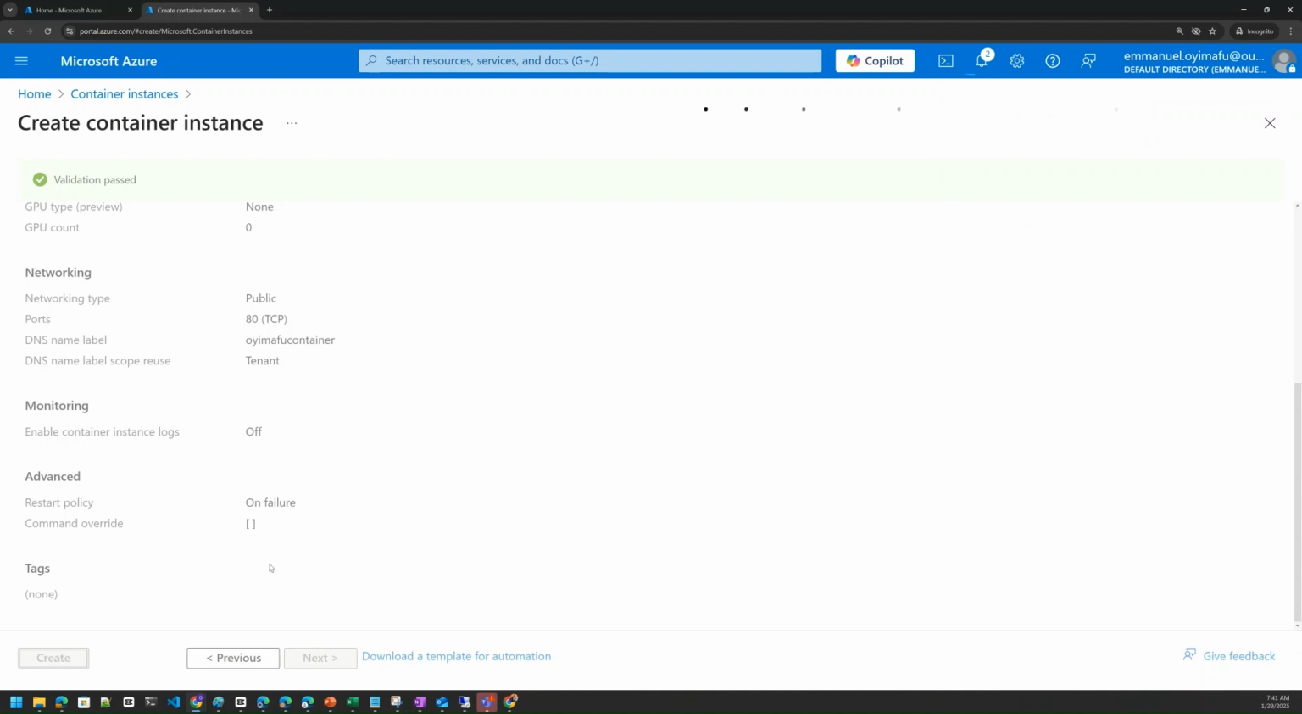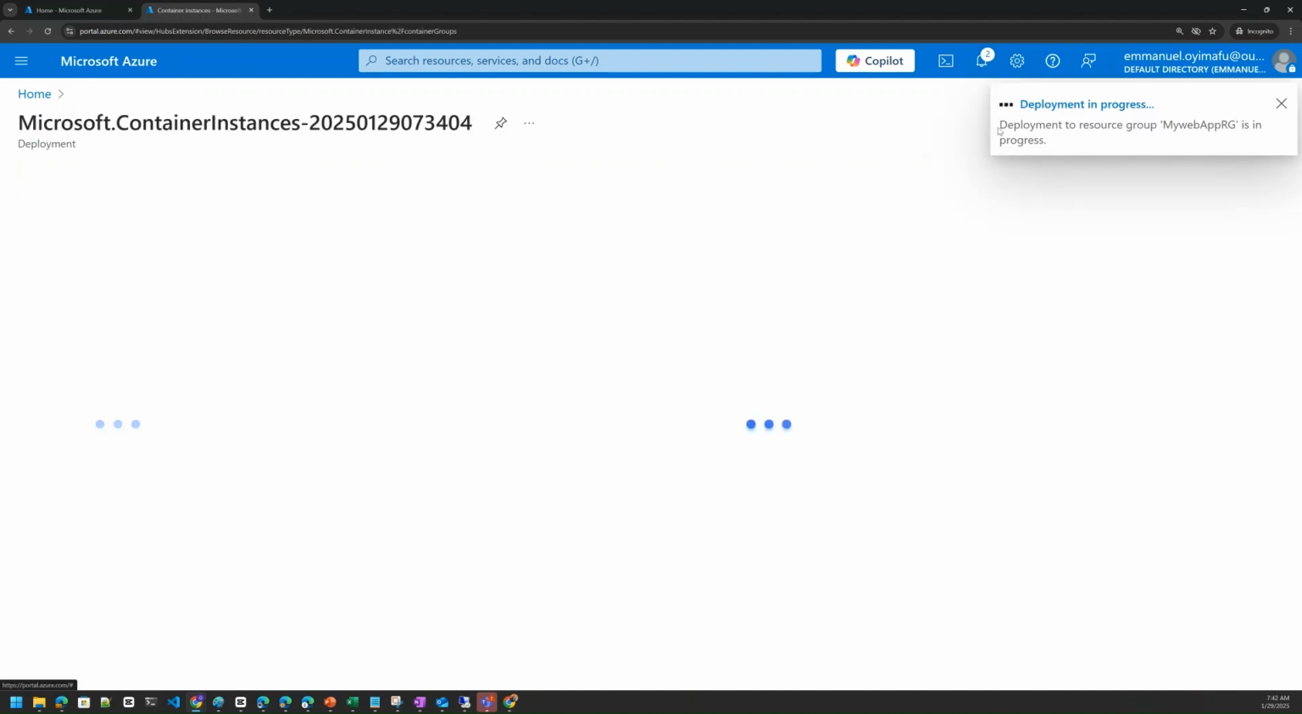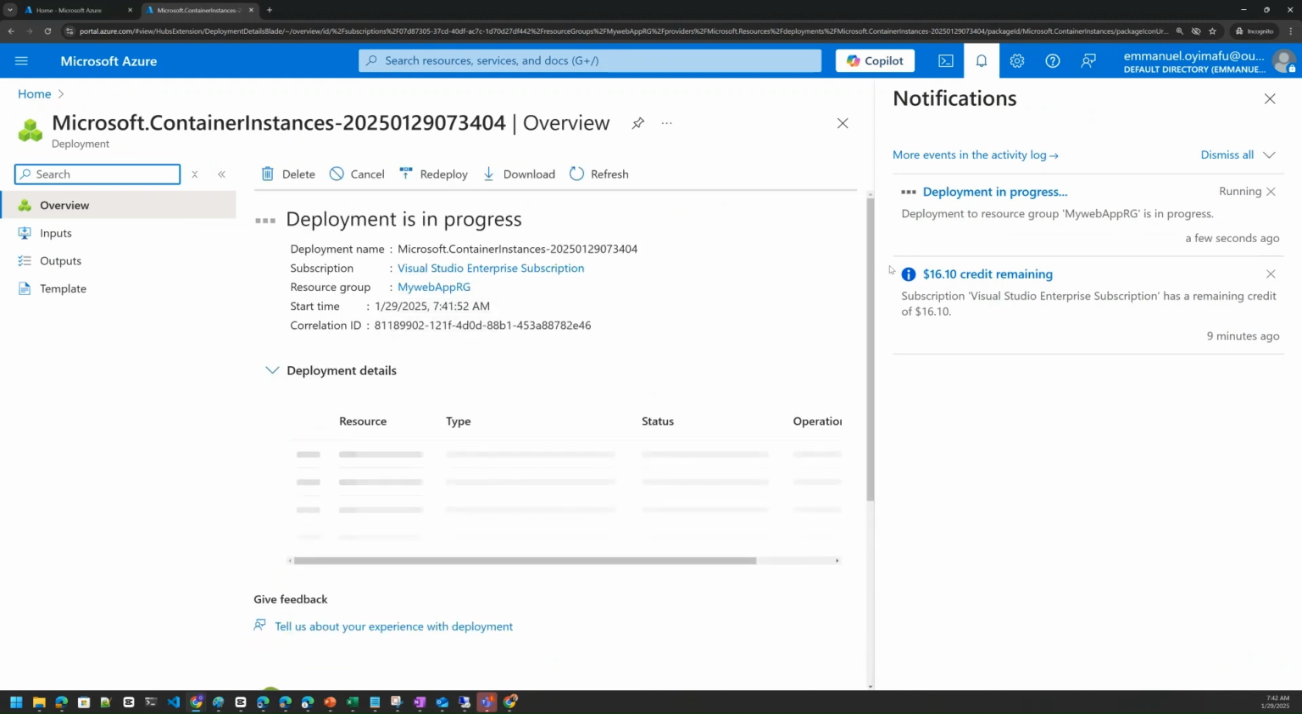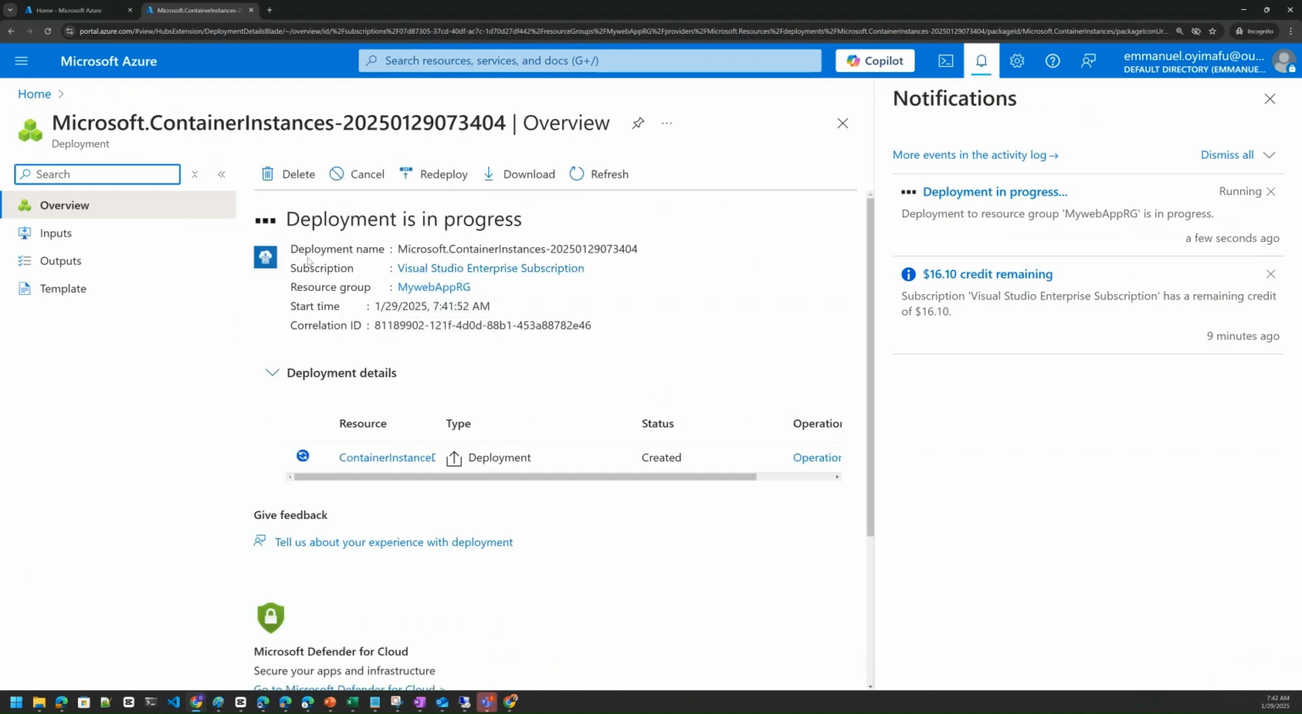Most times, if my deployment is ongoing, I like to click on the notification here so that I could get the update fast. So my deployment is ongoing. The deployment name is Microsoft Container Instances. It has its own GUID, its unique identifier. Subscription, Visual Studio Enterprise, resource group, my web app RG. Start time, January 29, 2025. This is the time it's creating.